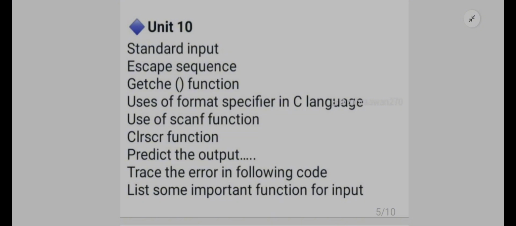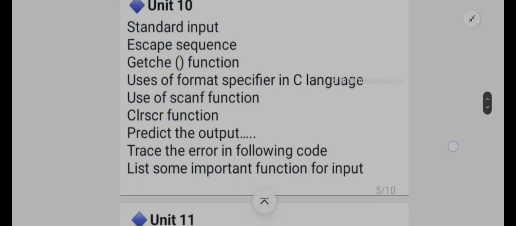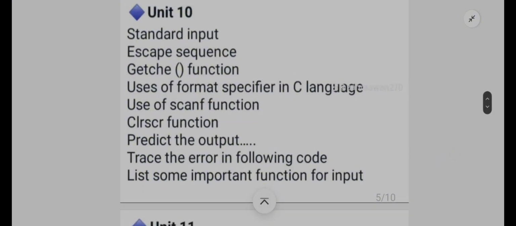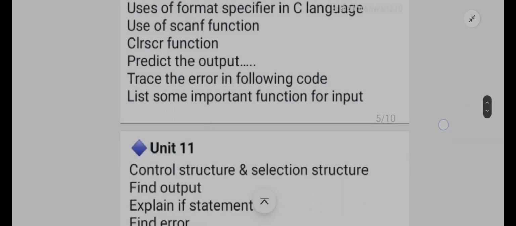Each function use a format specifier in C language. आप देखें C language is very important. Use of scanf function, control string, predict the output, trace the error in following control code, list some important functions for output.